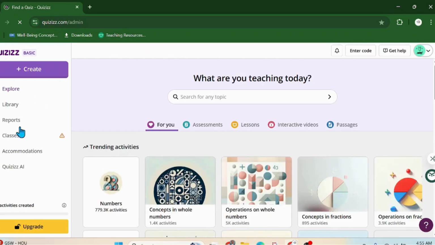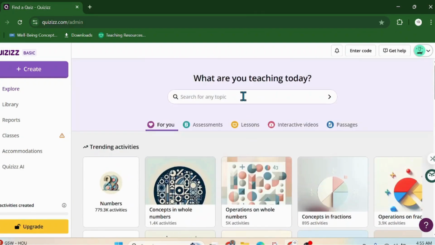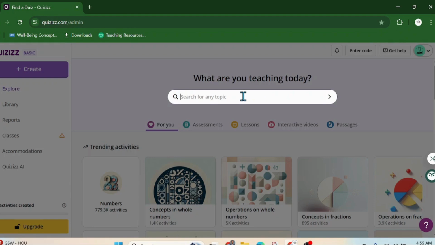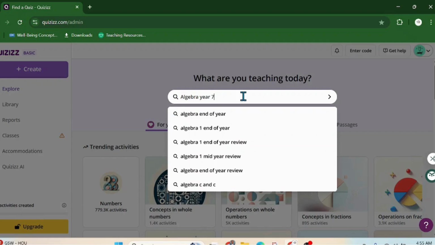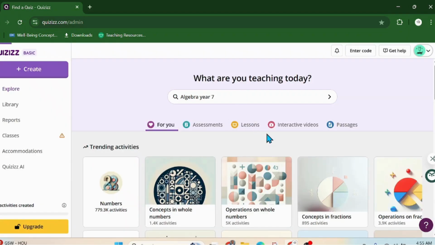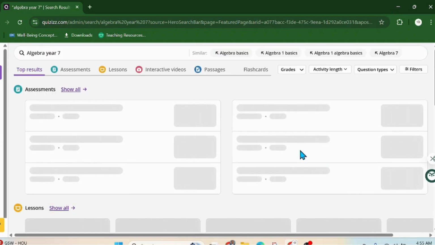So this is my dashboard. Assuming I don't have time to set questions for myself, I can search for topics here. As a math teacher, I can search for algebra. You can see algebra. You can see year 7. So algebra year 7, if it loads, let's see what it brings out for us. This is algebra year 7. Okay, you can see it's bringing out so many things for us.